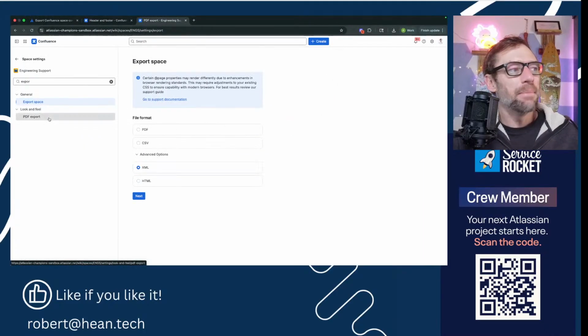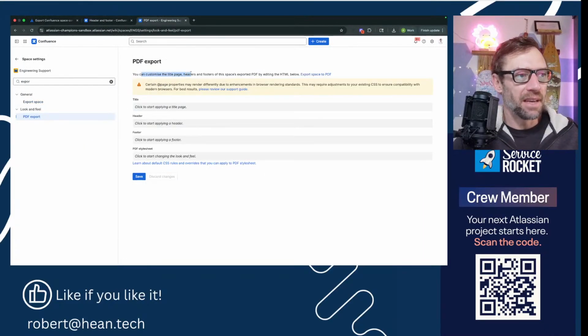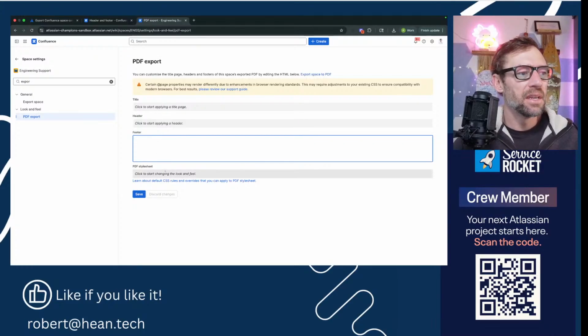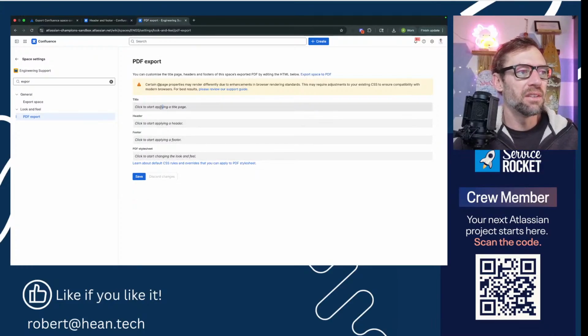As the space admin, though, I can also modify the PDF export a bit. I don't personally come in here very much because it scares me. But I can do things like add a header or footer to every page in the PDF, change the style sheet, and add a title page. Again, I haven't done many PDF exports, but I just know this exists.